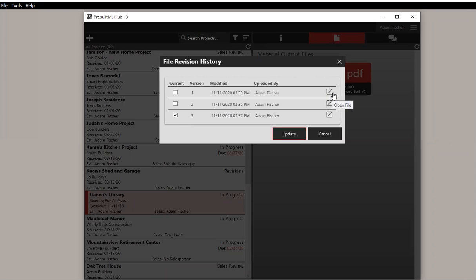And of course, as you would expect with file version history, you can choose to open some of the previous ones, choose to make one current if you needed to go back a file or so on. So I'm going to close that.